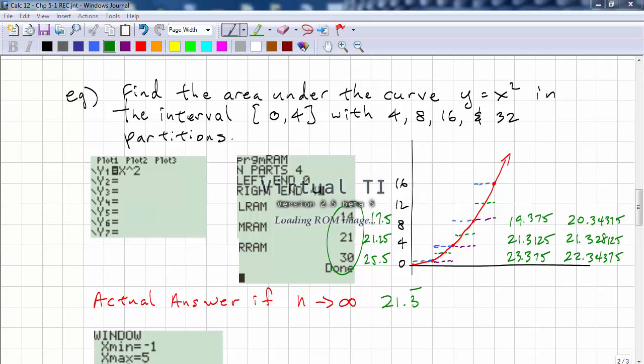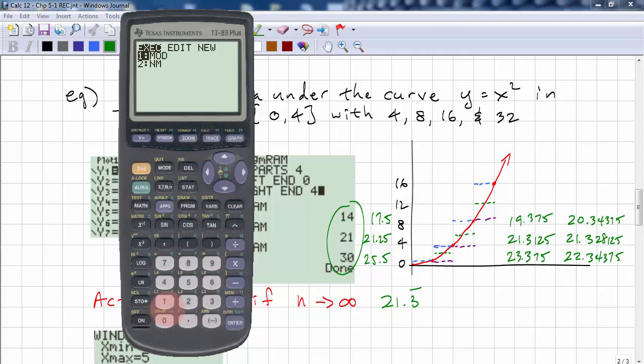We can do the same calculation on the TI. I already have x squared. The window's already set. Okay, now I'm going to calc, and what you want to use is this function, number 7. Again, we just enter our lower limit, our upper limit, and it calculates the area under the curve for us. It's actually called the integral here.